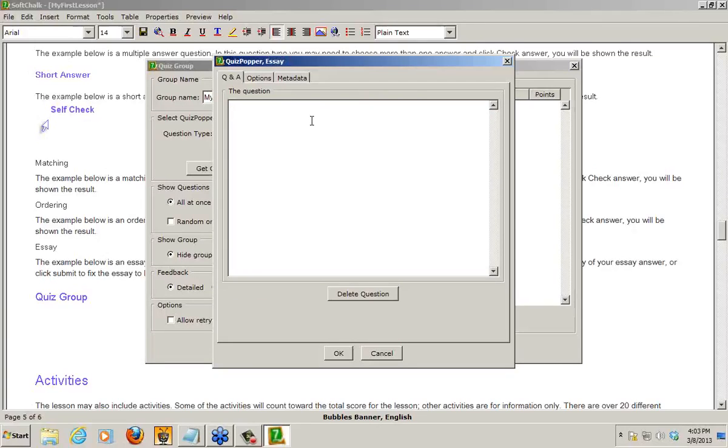All right, well, I want my students to explain what is meant by global warming. Okay, that's going to be my essay question. Because it is an essay, I may want to give my students just a little bit more instructions, like minimum of 200 words.